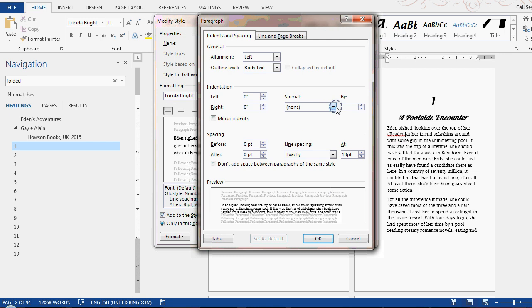On indentation, I want first line, but half an inch is just too big. Ideally, the indentation will be the same as the height of the leading, which in this case is 18 point. So how do we change points into inches? Well, there are 72 points in an inch, and fortunately for this example, 18 goes into 72 exactly 4 times, so I know that in this case I want to indent by 1/4 of an inch.